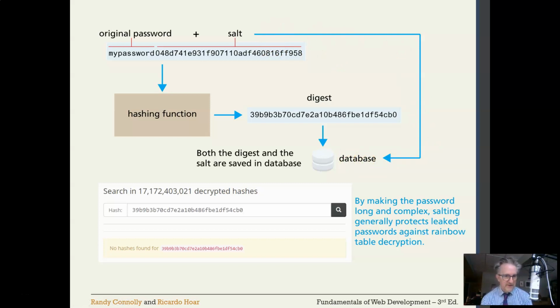The value of this is that it makes it much less likely that this digest is going to show up in a rainbow table. And indeed, I tried putting that same digest into one of these decrypting websites, and none of them were able to find it, even in those 17 billion decrypted hashes.